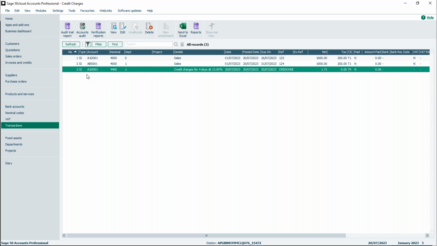It's posted an additional batch invoice. It doesn't add that to the invoices list because there's not a requirement under the legislation, whether the UK legislation or the Irish legislation, to send an invoice out for that late payment or for the interest charged on it. So it gives you the full details. It'll say credit charges for 4 days at 13%, so it includes the rate. It's got your date on there, the posted date, due on, all 3 dates the same, and it's going to show you the amount as well. In this case, it's picked up T9.